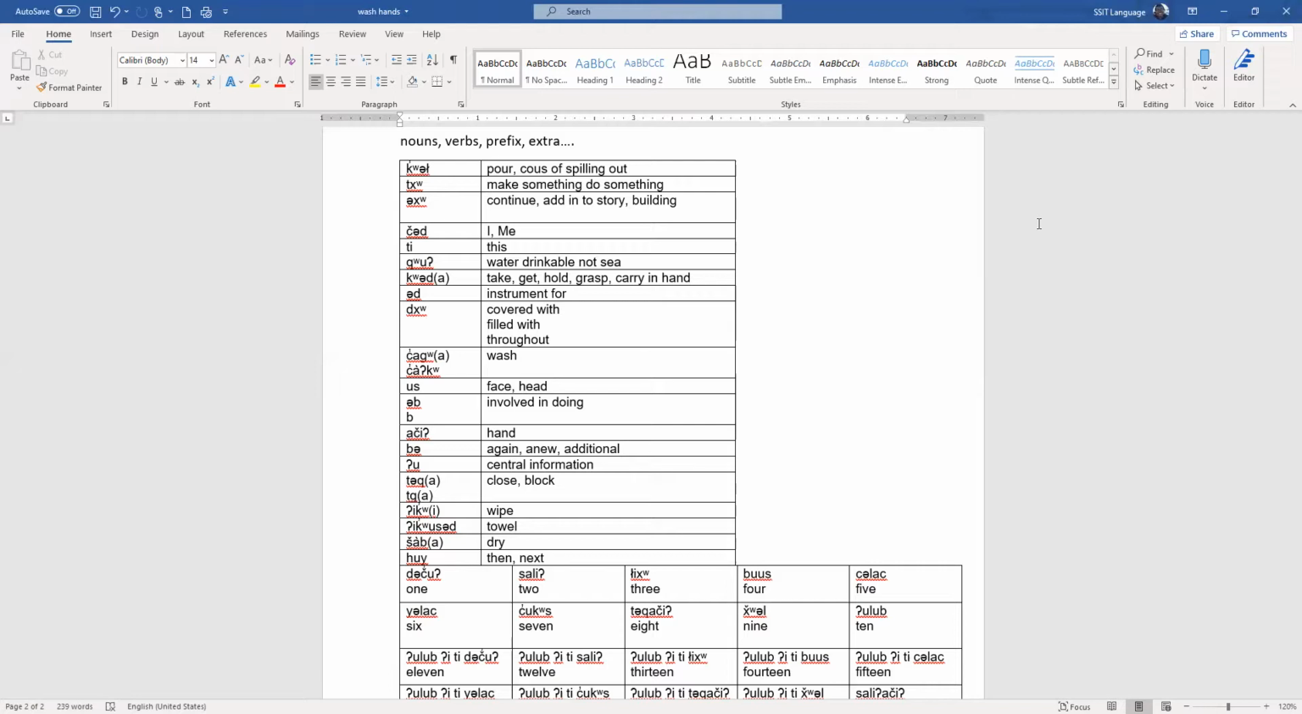And then you got the word quoted: take, grab, grasp, carry in hand, instrumental for, covered with, filled with, throughout, talk, wash, talk, os, the, involved in doing, achis, hands, buzz, again, a new additional. O is central information, new information to follow, that kind of idea. Tuck, close, block.